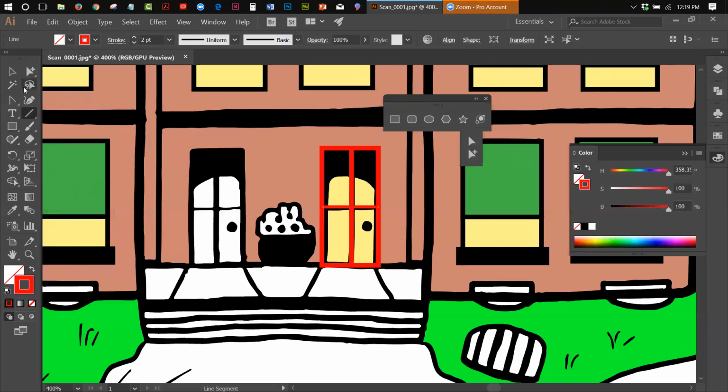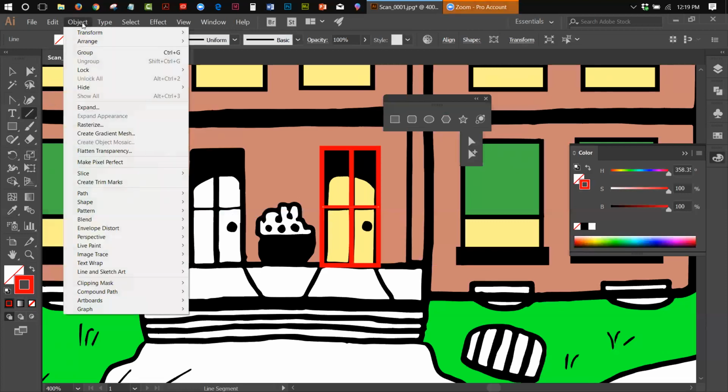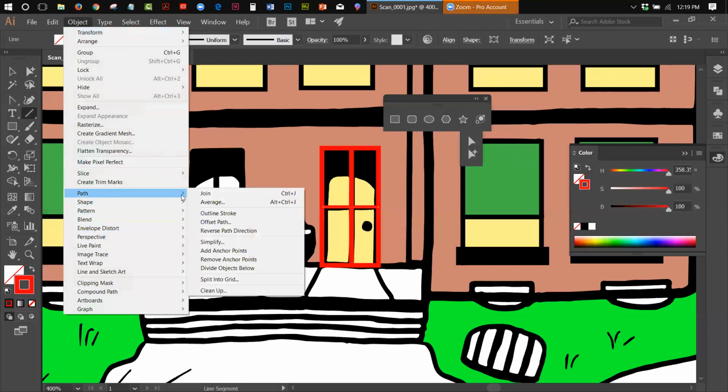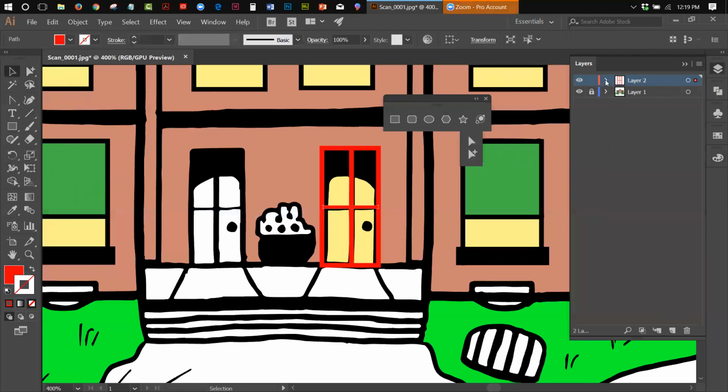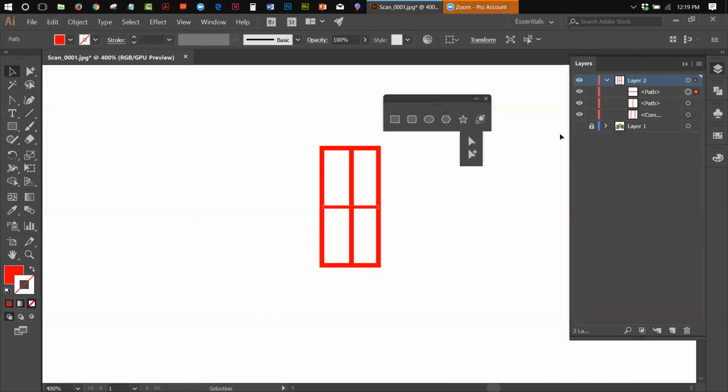Now, here's what we're going to do. I'm going to go back up. This is a stroke. I can't leave it a stroke. In order for this to work, I have to turn it into a shape. So I'm going to go Object, Path, Outline Stroke again. So now what I have are 3 objects. Let's go to our layers panel and take a look at that. Let's hide that layer. So you see what we have?